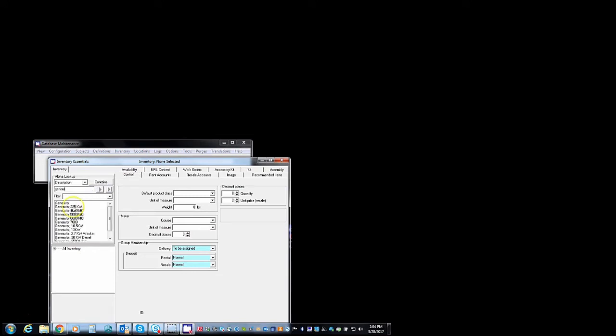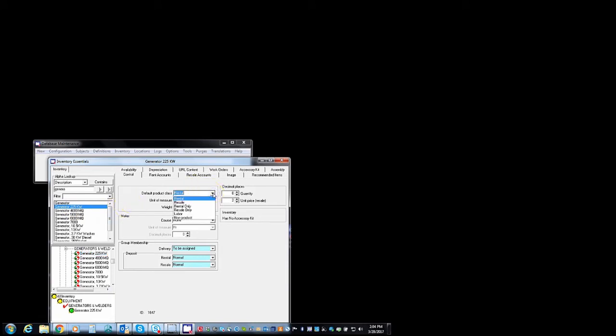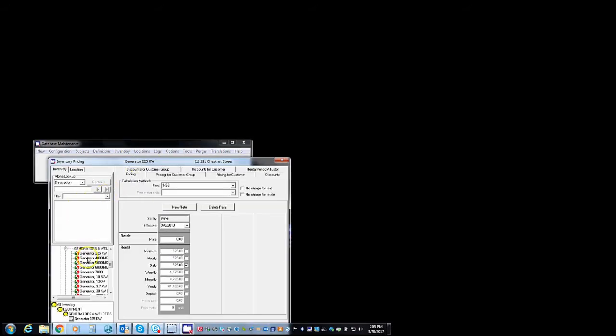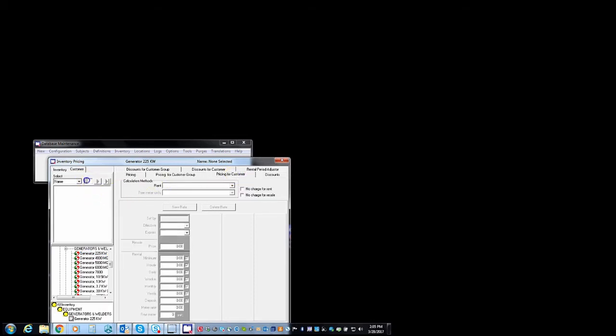After creating or selecting a line item, you'll be able to select whether it's a rental or resale item. You can also set specific pricing for specific customers. Inventory pricing options. Select the item, pricing for customer, do an alpha search, select the rate structure, and the desired rate for that particular customer.